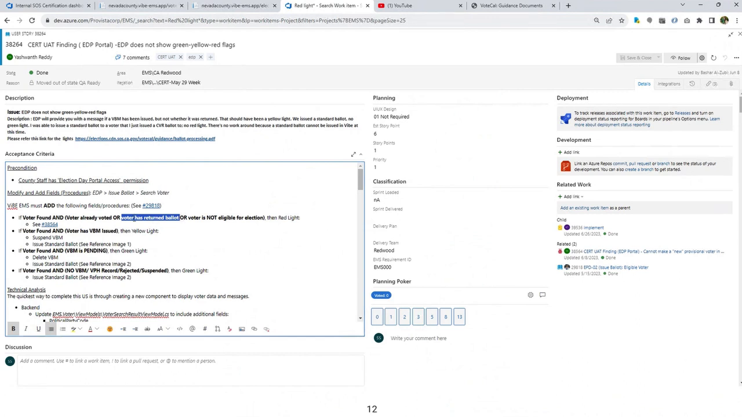I am assuming this is already implemented in other screens, right? We cannot change the logic, right? This logic is the same logic for CVR. It's the same logic for VBM. It's the same logic for everywhere. So how we show the green light, red light is the same. Is that right, Kaiki? Yes, that is correct.